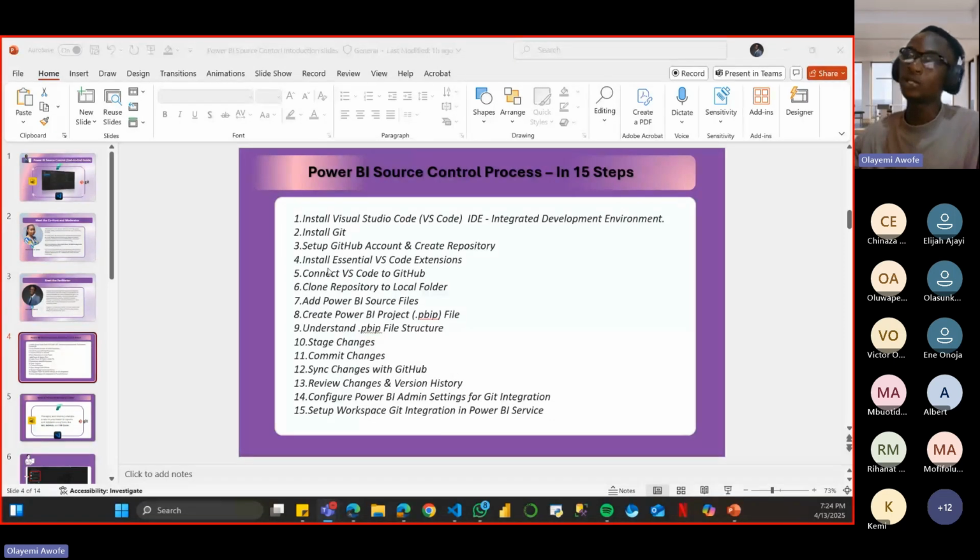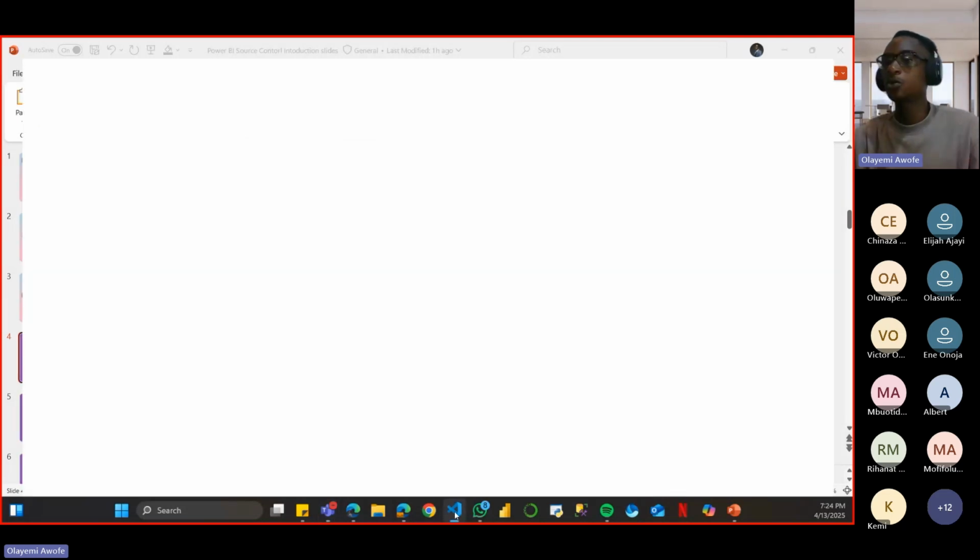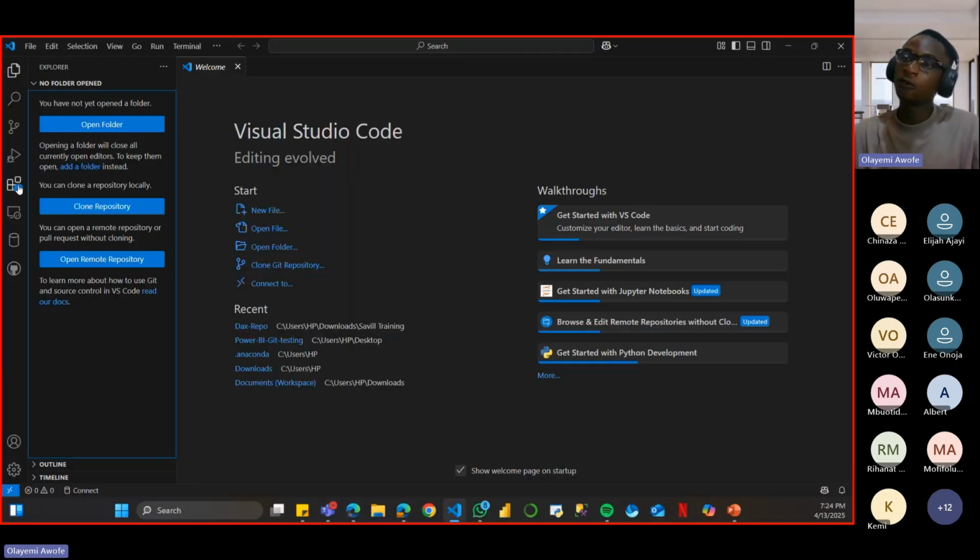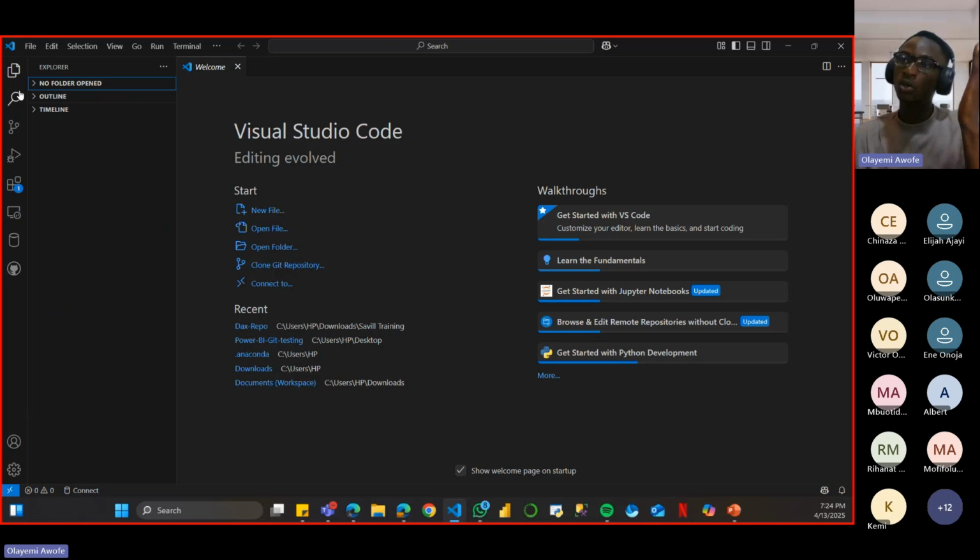So that's what we want to do next. We want to install essential VS Code extensions. So I'll click on my VS Code right now. On your VS Code, look at the left hand side. Let me close this first. You are going to see the first one is Explorer, second one is Search, third one is Source Control, and the next one is Run and Debug. The next one is Extensions. So what you want to click on is the extensions.